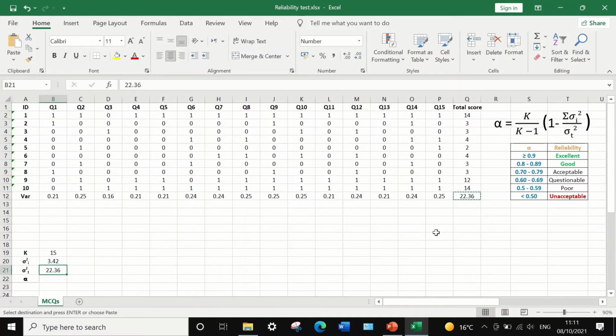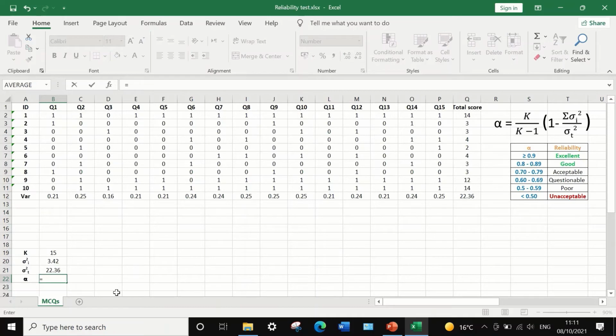The next step is to calculate the alpha value. And the way to do that is to insert the equal sign and then open one bracket multiplied by a second bracket, and in the first bracket I'm going to add the K.